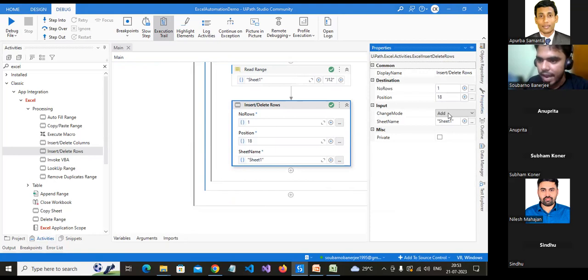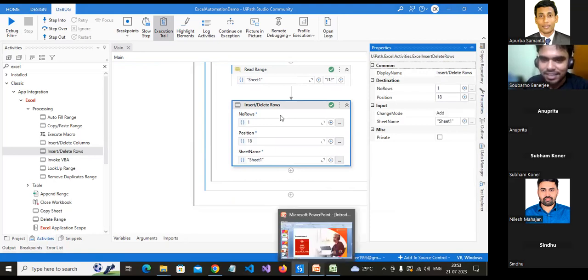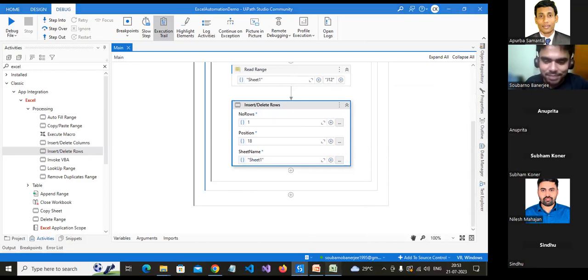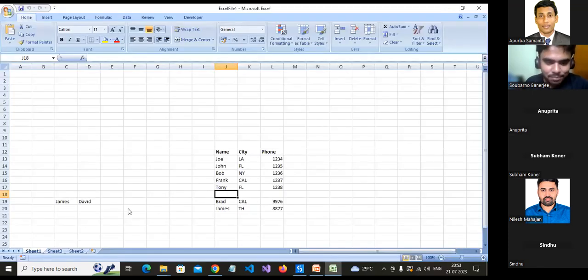Change mode was add. See what I did? I added a row in that position. It was insert or delete rows. If I would have done this, it would have removed. Okay, we learned a new thing in that meantime. Okay, let me revert it back.